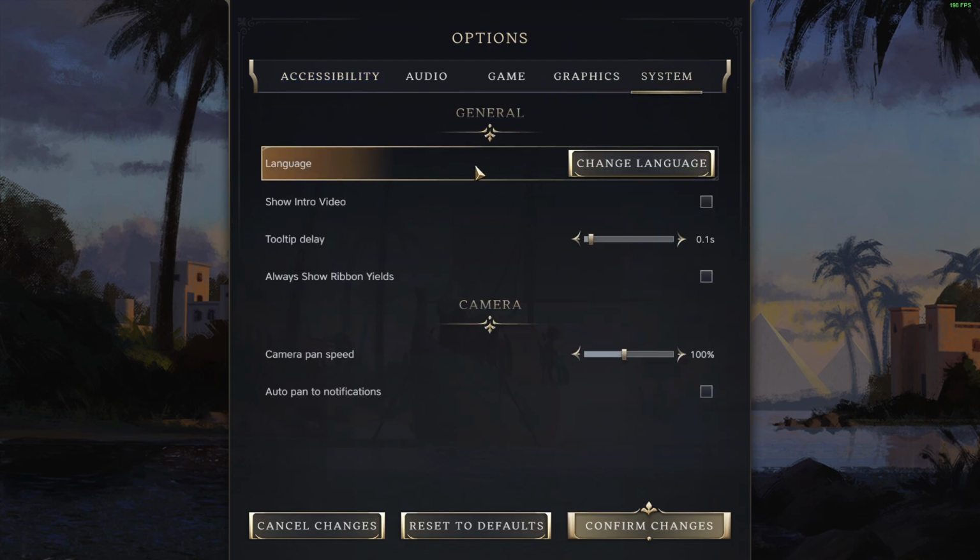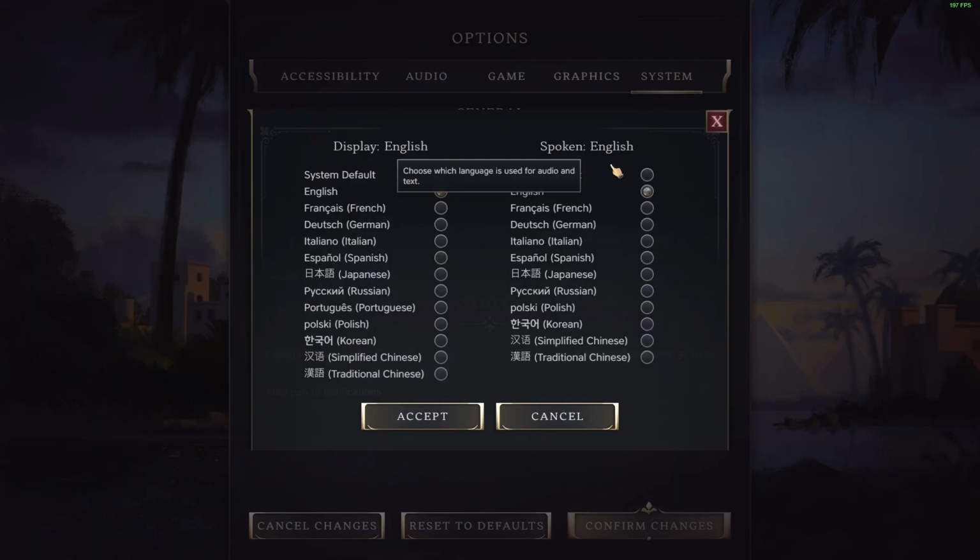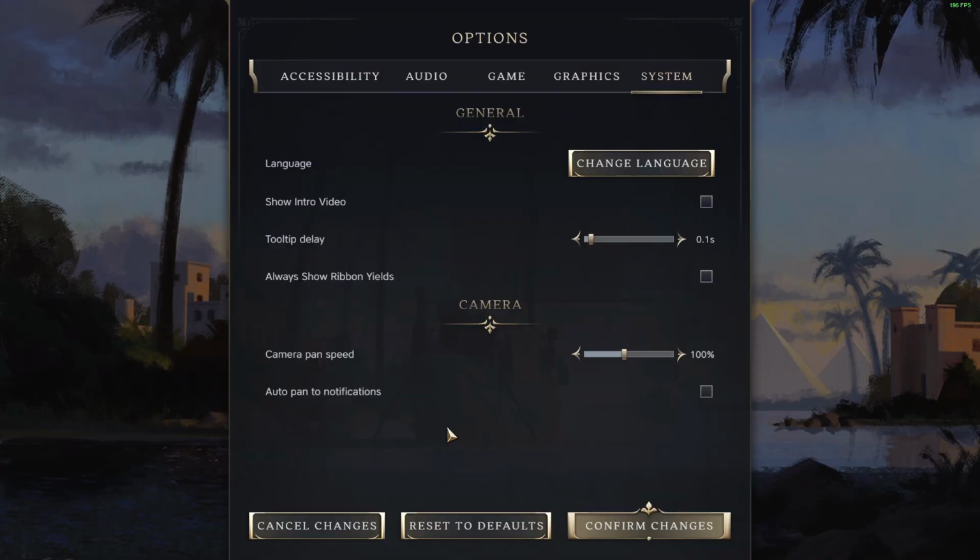Right here you can change your language. So on default it's probably on your country language. If you want to change to English, you can select English right here and then accept. So right here you have the option to change the display language and the spoken language separately. So just switch, click accept, and then you have to restart the game.